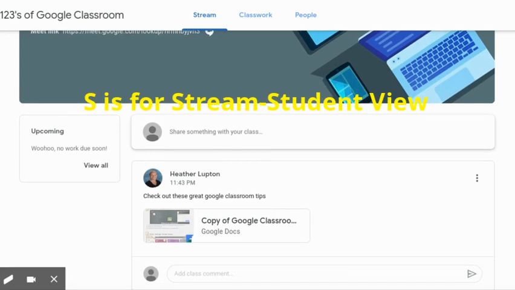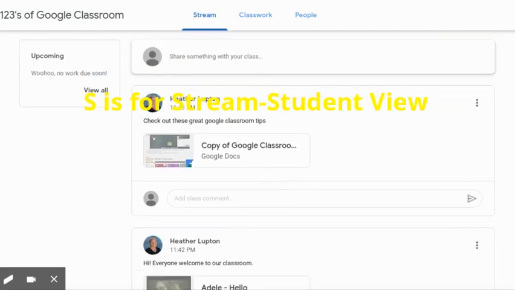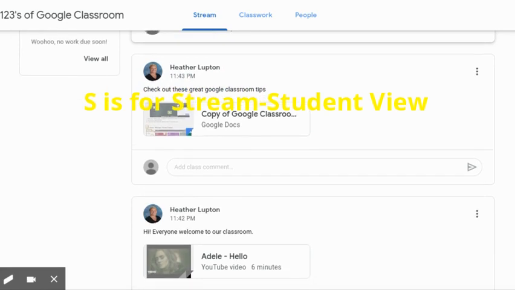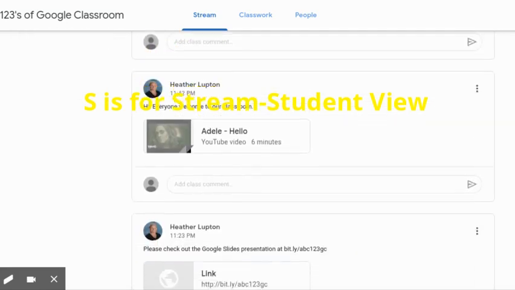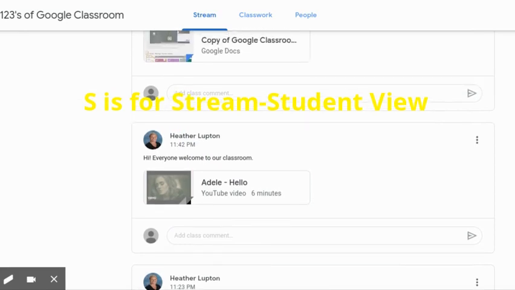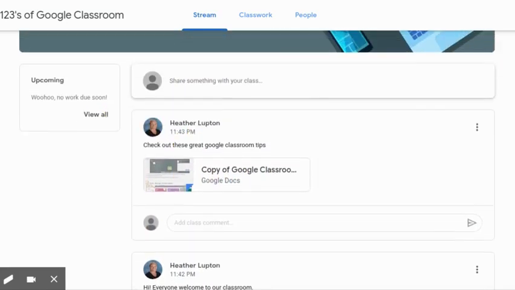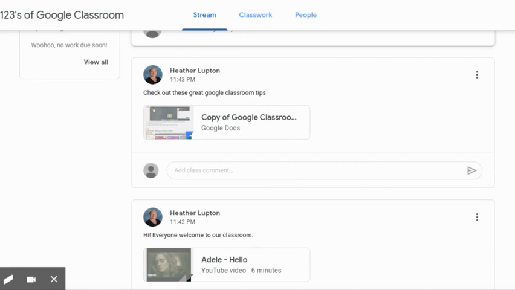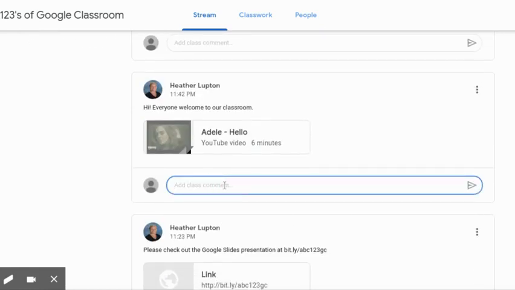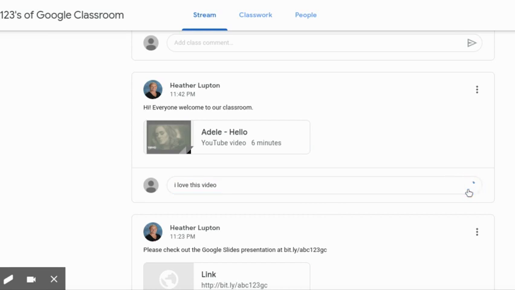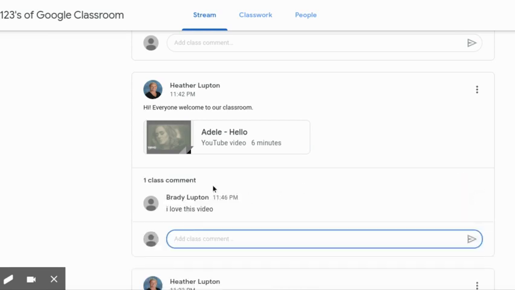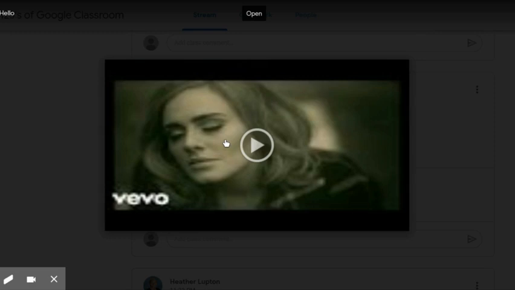Here you can see on the student view that the student has received all of the announcements on their stream. And you can see that I have opened it up so that the students can comment on all of the posts. They do that, and then they click the arrow, and it will show up. It also shows up with their name and the time that they have done it. They can click on the link to access the information.